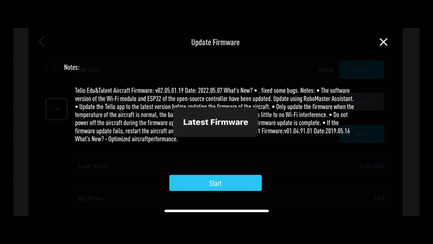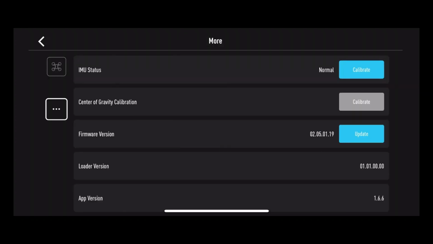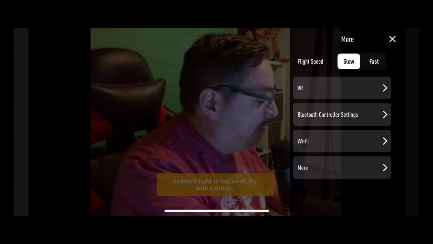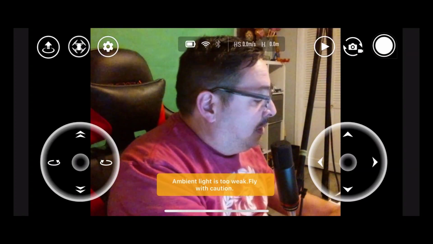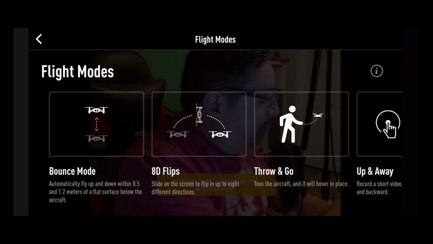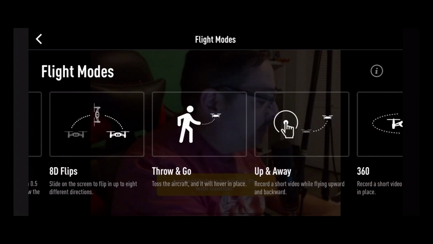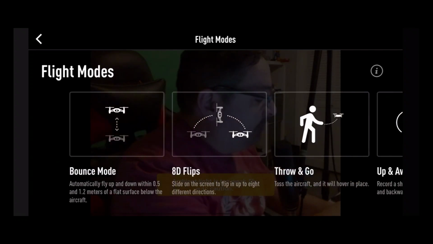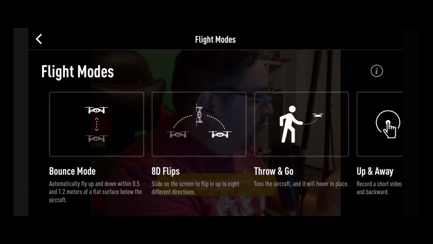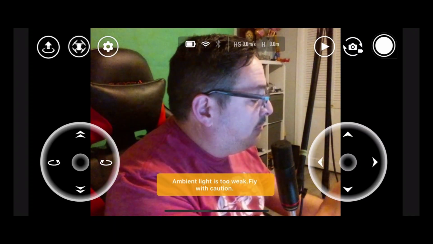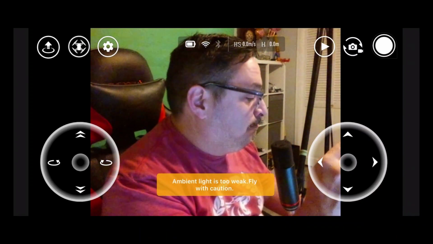Did it take it? Oh, okay, it's saying I have the latest firmware. Very good. All right, so really simple here. These are just some of your flight modes that you would use for doing the tricks, bounce up, bounce down. This is kind of the first step that we go to when we're just getting the drone ready.